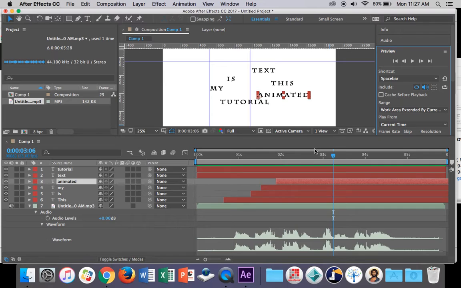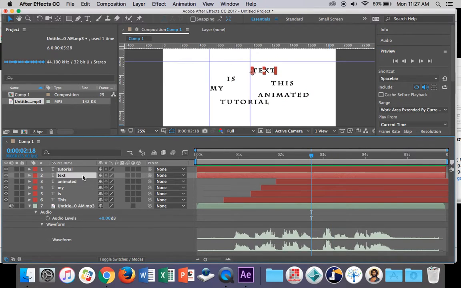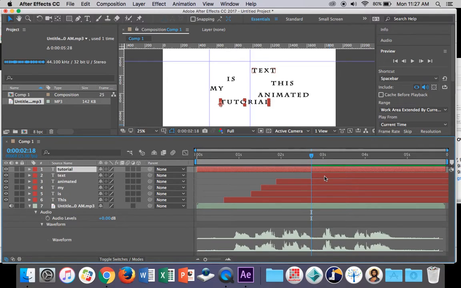Text. I'll go about here, click the text layer, press the left bracket key, and it will snap it, cut it to your playhead. Last word, tutorial. Oh, I missed that one. Where's it? Tutorial. So let's go about maybe here. About there. This will do. Select the layer, left bracket key.